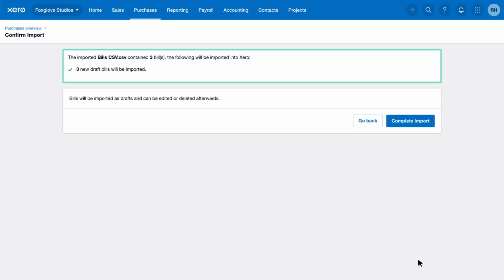Xero processes the file and provides a summary showing the number of successful and unsuccessful imports. Xero provides the reason for unsuccessful imports, so you can easily correct them in the file before importing again. To finish the import, click Complete Import.